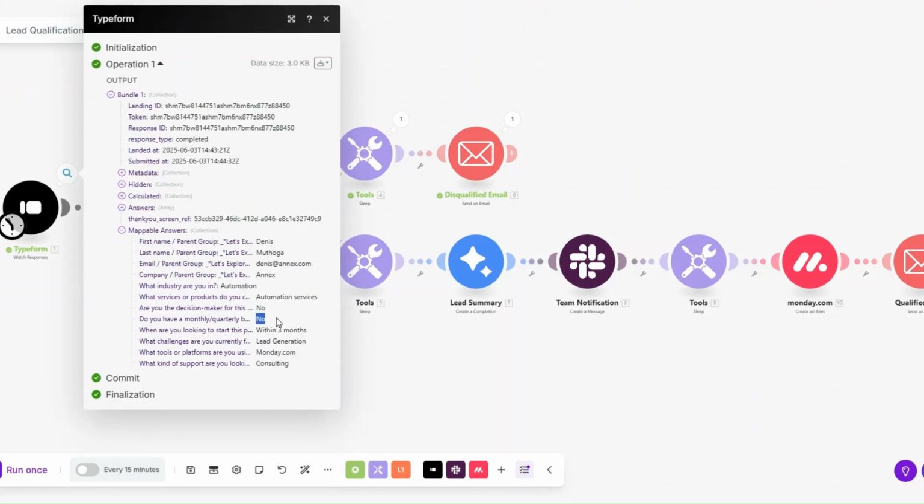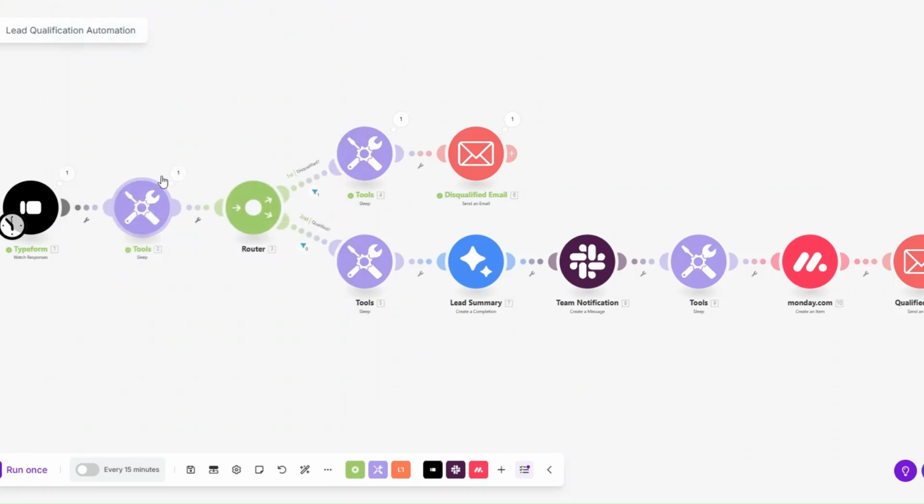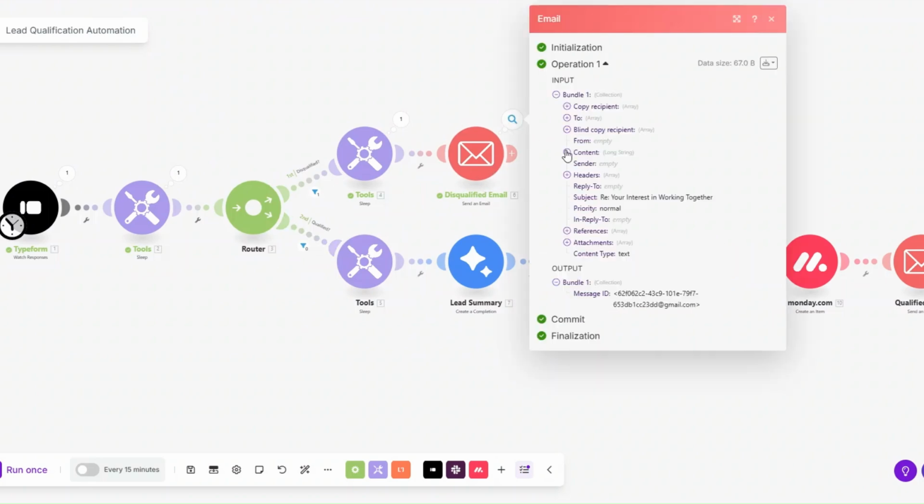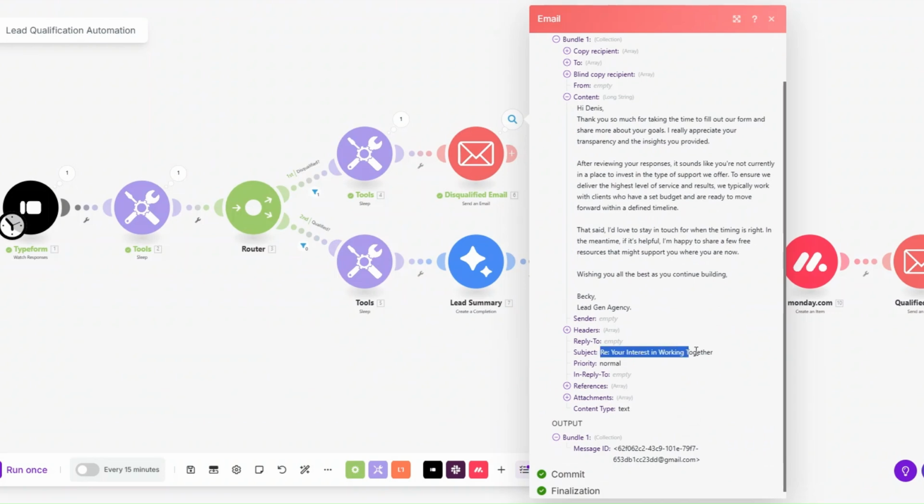not the decision maker and they do not have a monthly budget. Then we're delaying for a few seconds and then disqualifying them over here based on the fact that they do not have a budget. And then we're proceeding to send them this disqualified email. This is the content of the email, and this is the subject line of the email.